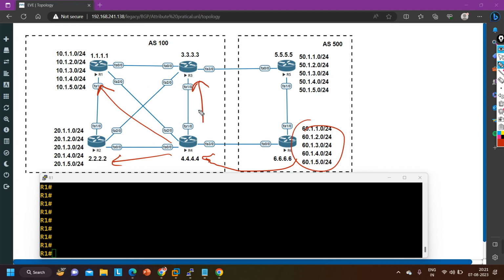So there is the route reflector concept, okay? So R3 will not advertise the 60 network to R1. R3 will advertise only the 50 prefixes. In the same way, R4 will advertise only 60 prefixes to R1, not 50 prefixes, because R4 will receive 50 prefixes from its IBGP neighbor. Getting my point?